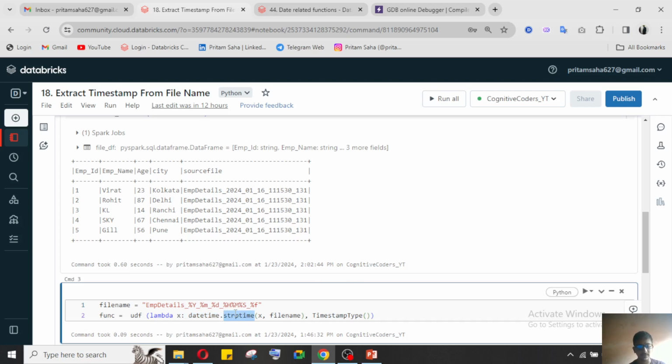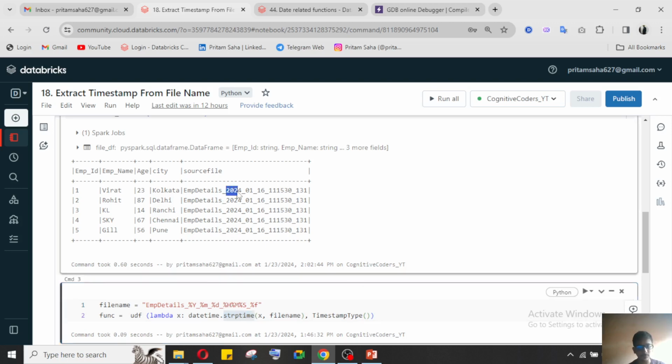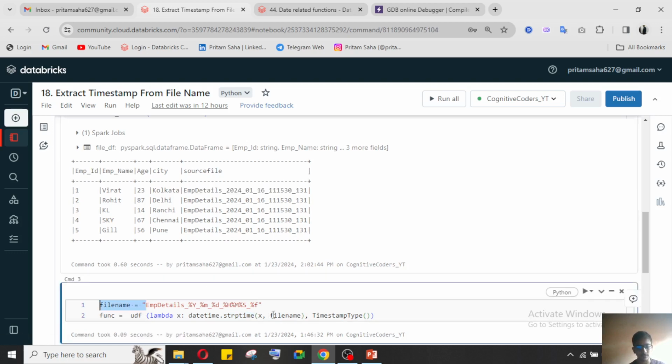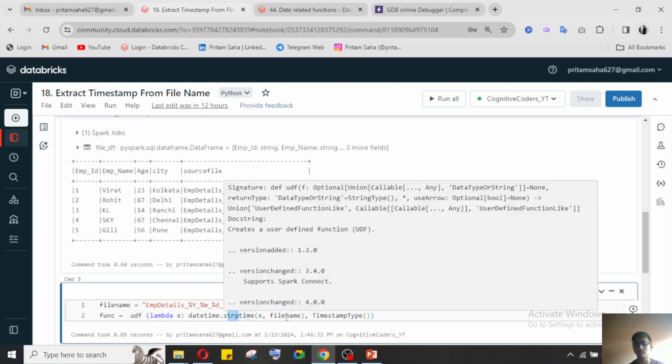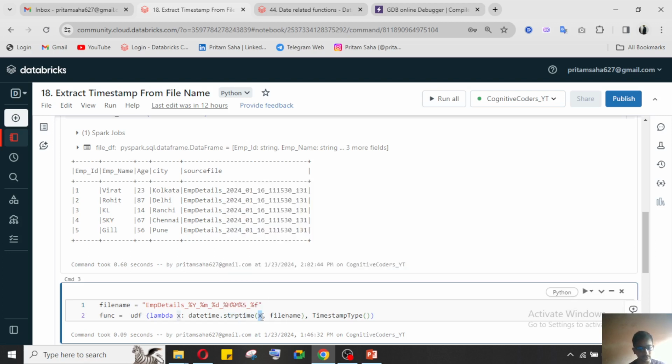So what it basically does is fetch the timestamp from any string based on the given format. So you need to pass the format here, and you need to pass the string here. strptime takes two arguments. First is whatever the string is, and second is the format from which we need to extract the timestamp. Okay, and after that, as this is a function, there is no need to call it multiple times.